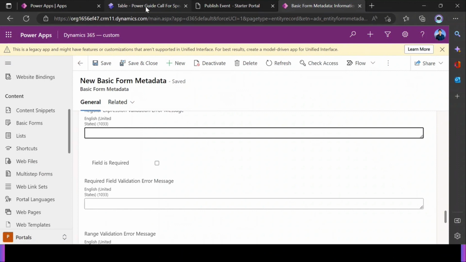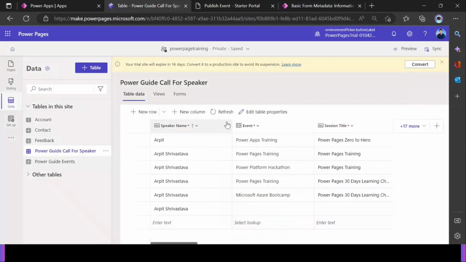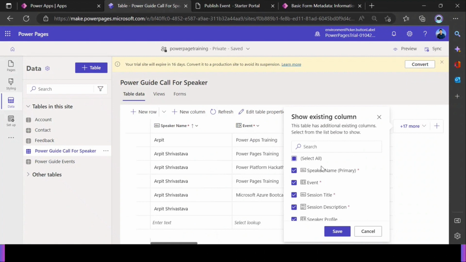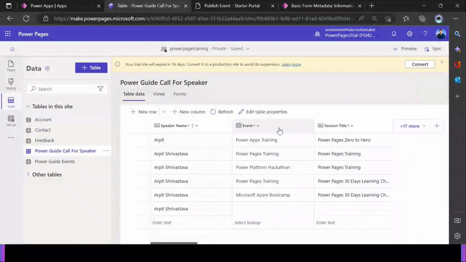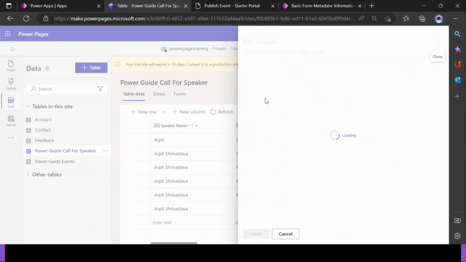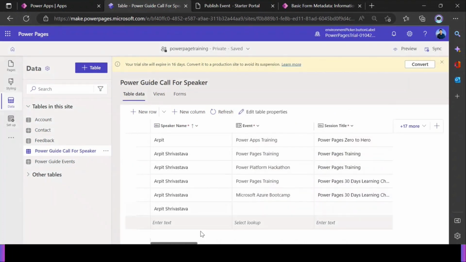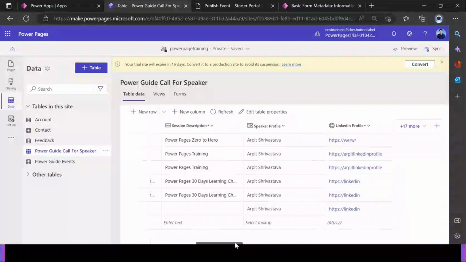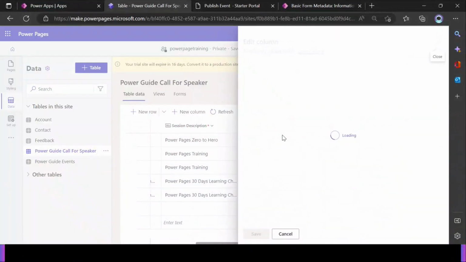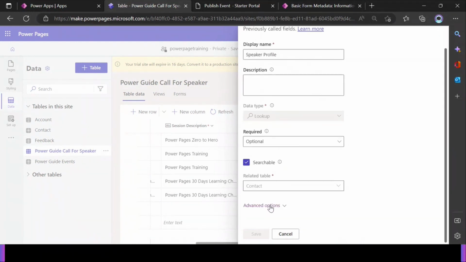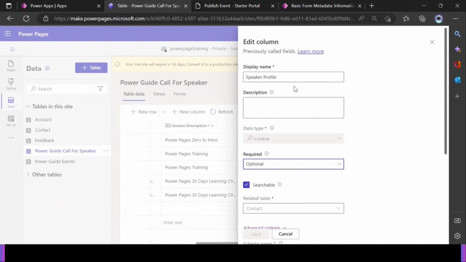Field is required property. So let's say I'm creating a field in the CRM. Let's say this is my field, edit event, and I'm just choosing some other field that is not mandatory. So let's say this is the speaker profile, and this speaker profile is the column that I've created in the Dataverse, and I just kept this field as optional. So there are three options, whether I want to keep it recommended, business required, or optional. So this field is basically optional on the CRM form, but I want to keep it mandatory on the portal form.